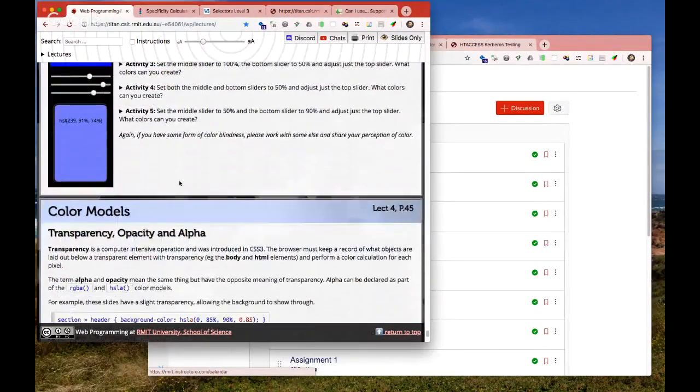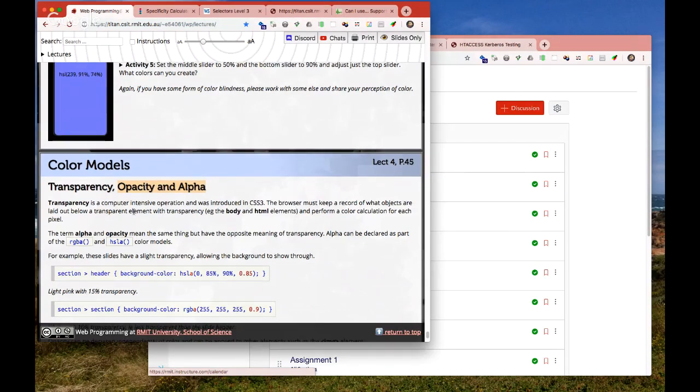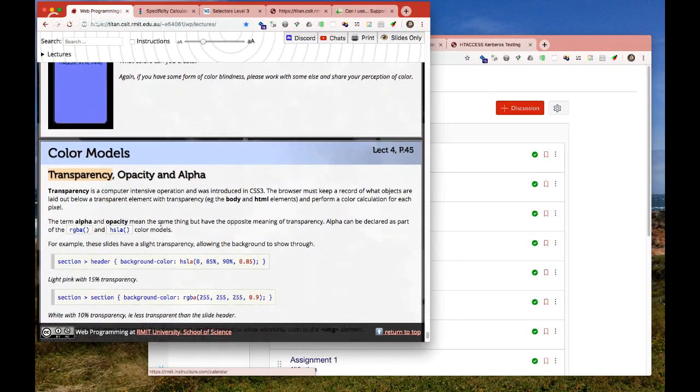Another thing we can do is transparency. So we can add another channel, which is the alpha channel. And opacity and alpha mean the same thing. So if something's full alpha, it means it's not transparent. It's fully opaque. And if the alpha is 0, then the transparency is 100% and it's fully transparent.